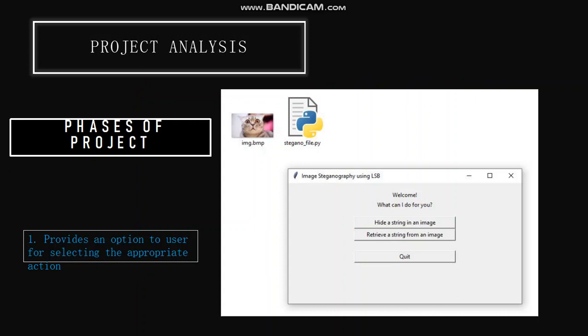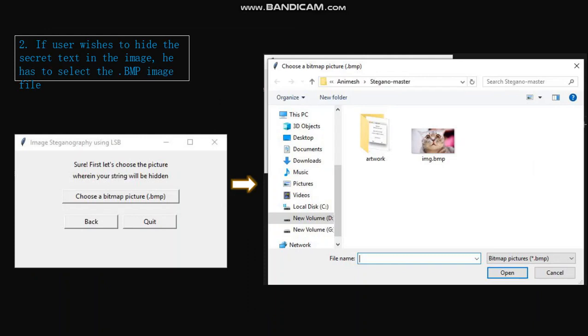Now the project analysis. What are the phases of the project? When any user opens this application, the first pop-up will come: welcome, what can I do for you? Now the user has to select the appropriate action, what he wants the project to do. If the user wishes to hide a secret message in the image, he has to select the .bmp image file, as you can see in this figure.